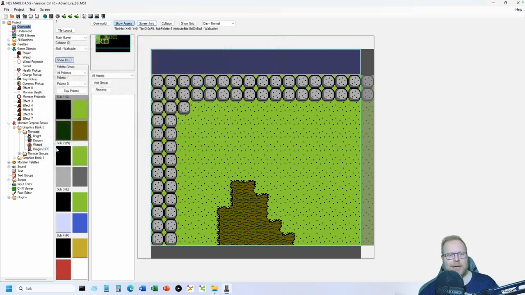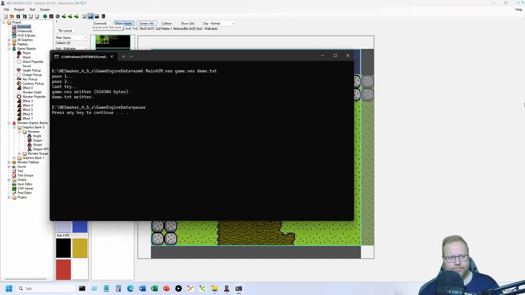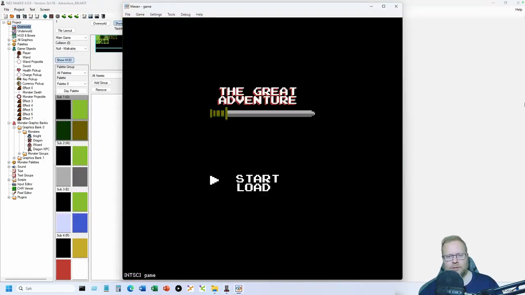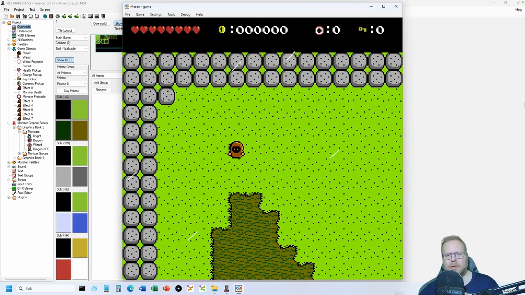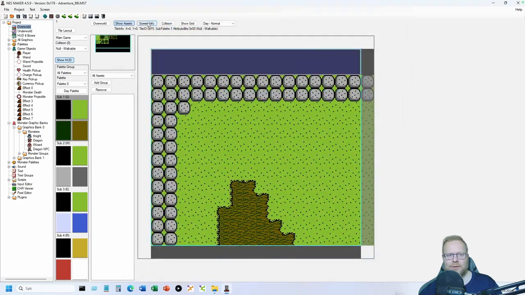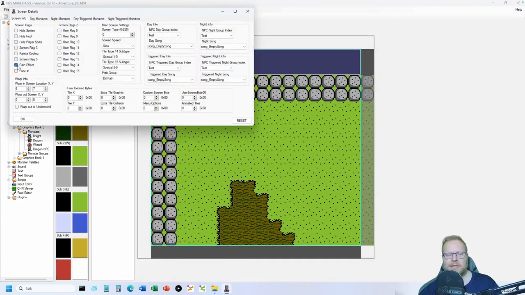So if I click OK now, and I run this game, and I just start this game, you can see that now we do actually have rain on this screen. And it's enabled just by clicking a checkbox. And just as easily, we can of course just disable it like that.